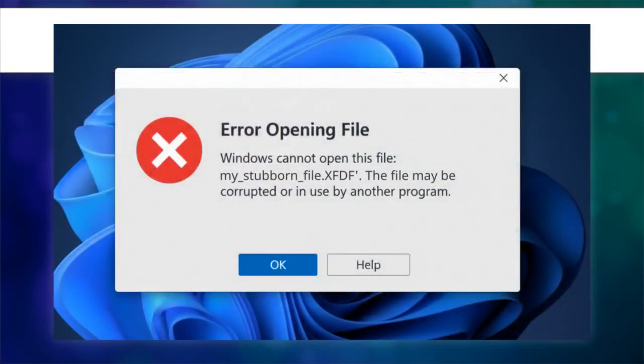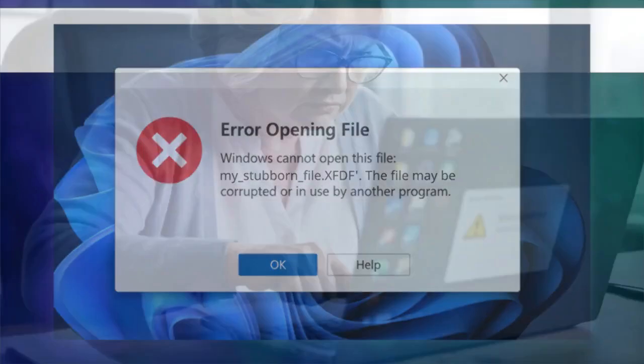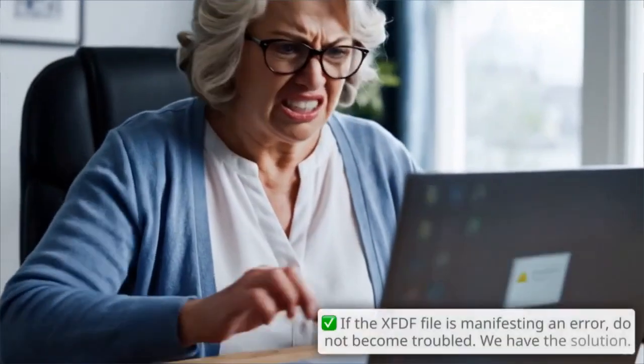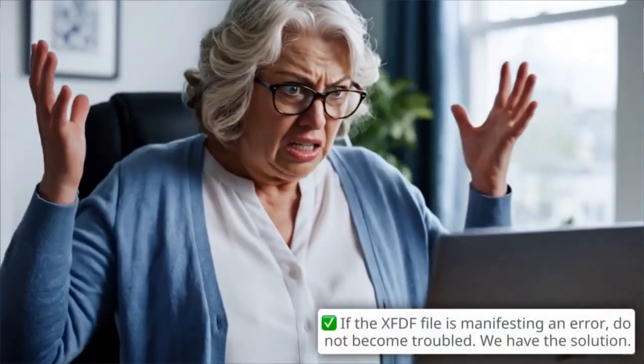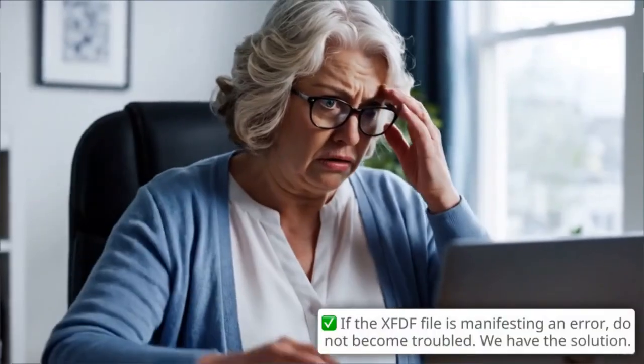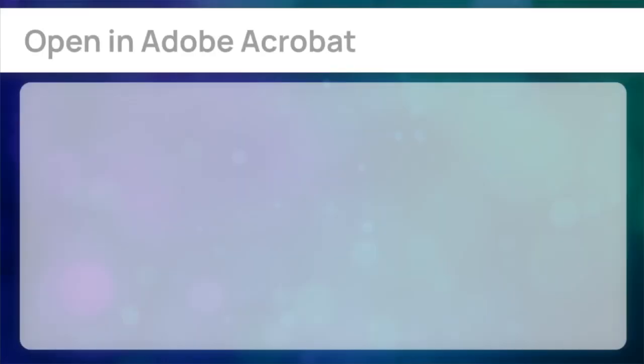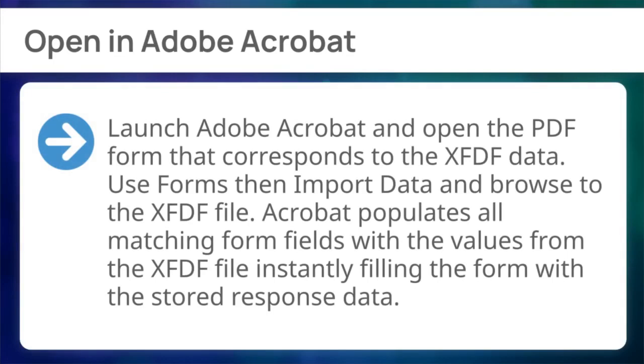When an XFDF file fails to open, it is usually for a basic reason. Failure to open this XFDF file usually comes down to 3 basic scenarios. Let's go through this quick list and check each one off. First, open in Adobe Acrobat.